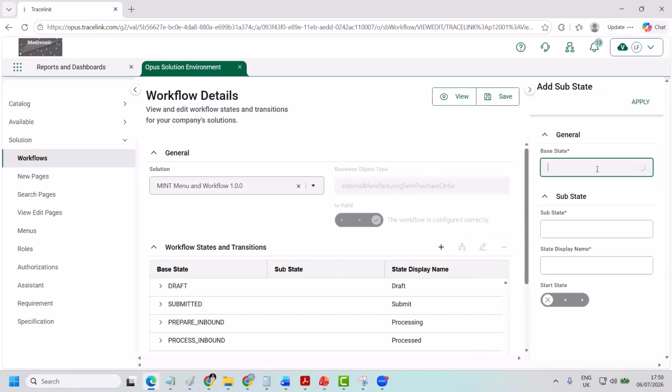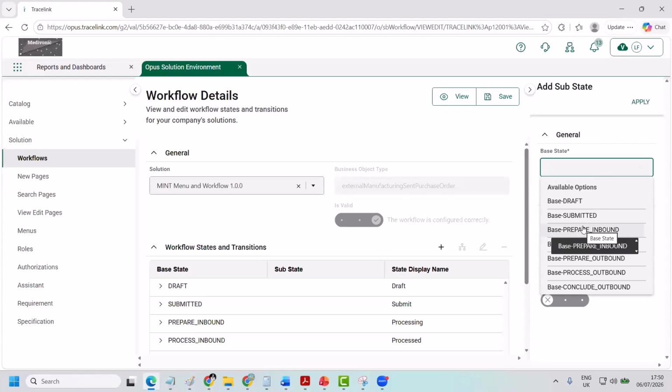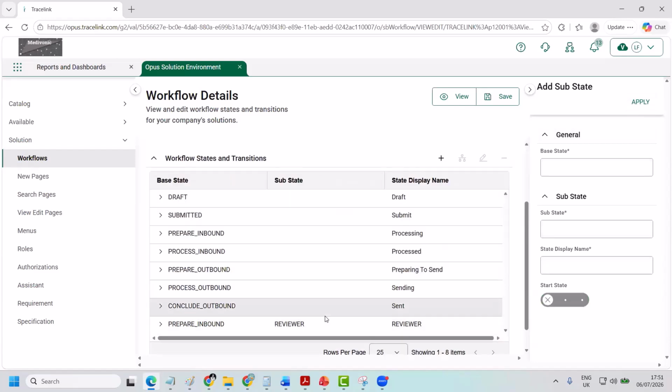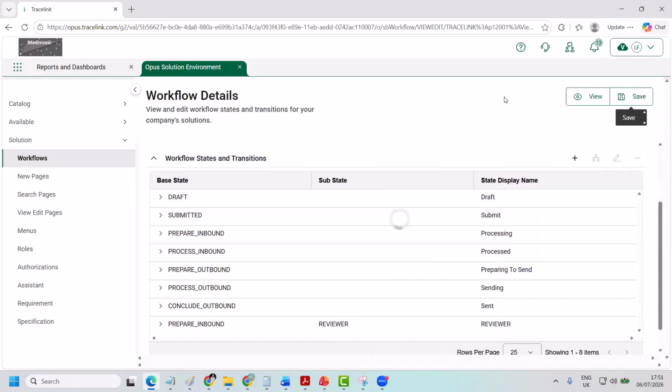The base state is a type ahead field. I'm selecting Base Prepare Inbound. For the substate field, it's the substate to add more granular states within a base state. For example, Reviewer. I'll enter the same name for the display name. I'm going to switch the start state to yes. Then apply. You'll notice the new substate in the table now. Be sure to save any changes.